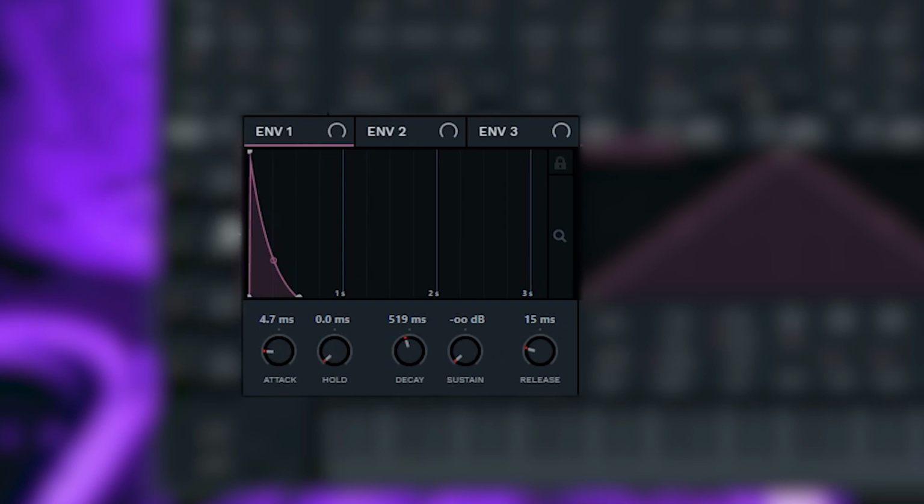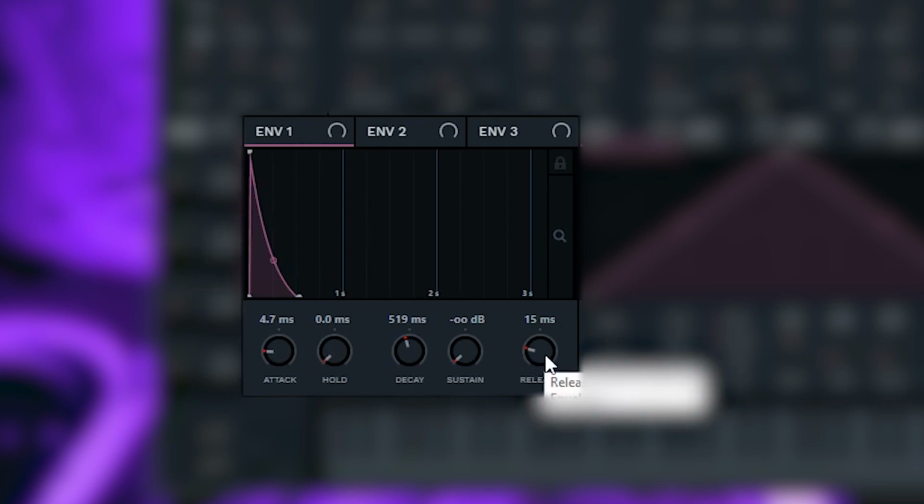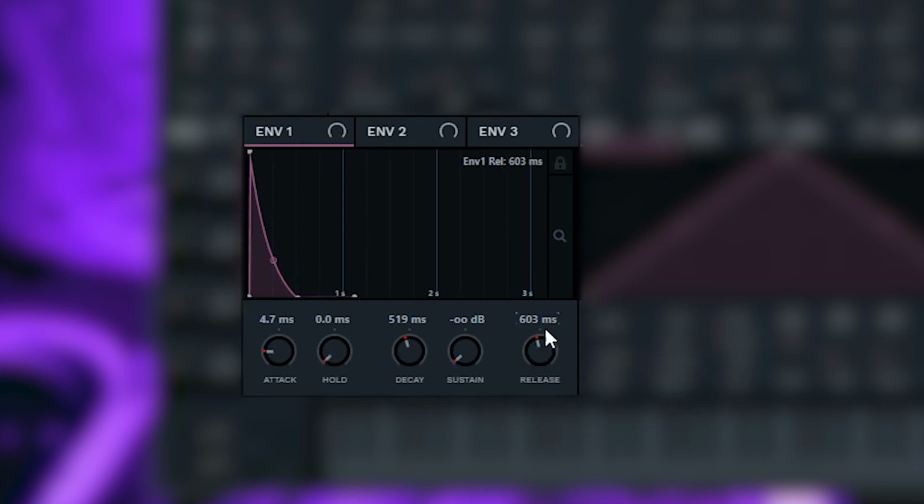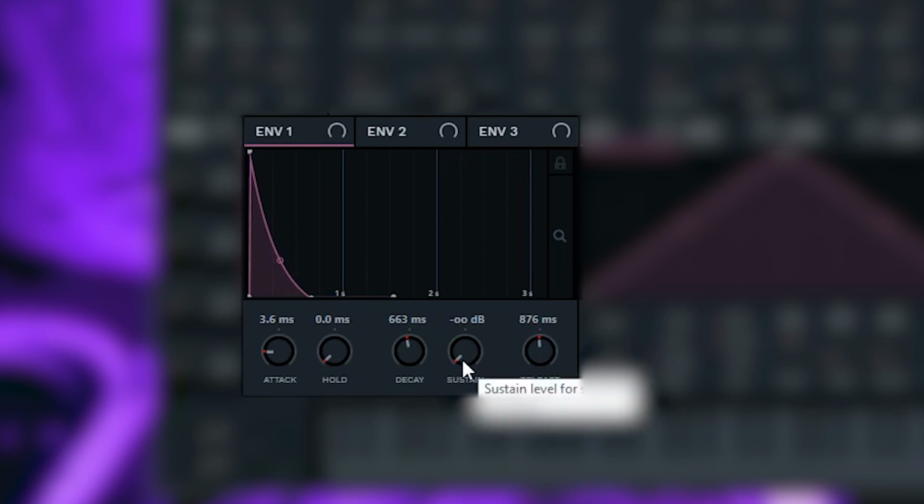But I don't want it to instantly end after that, so I use the release knob. I pull it up to like, I don't know, 800 milliseconds. And then with the release, I select how long it takes it to fade out to the absolute 0 after releasing the note.